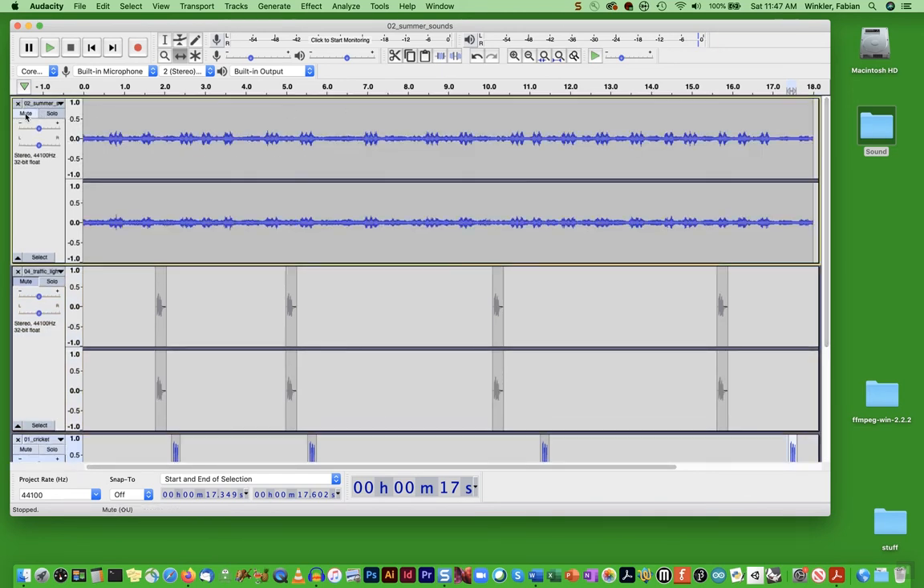So let's just listen to that, since I've just created this but haven't had a chance to listen to that. So I want to unmute all the other tracks. I don't want to play that track in solo. So go to the beginning of my composition and then just play it back.